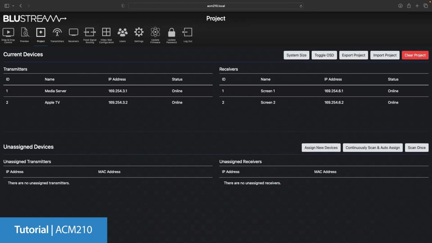On this page you can also toggle the size of the system, should you now be going above 75 units. Toggle the OSD on the displays for identification, export the current project, or should you need to restore the project, you can import a backup that you have. You can also clear down the whole project, removing all TX and RX units, but do remember this doesn't factory reset them, they still retain their settings internally.